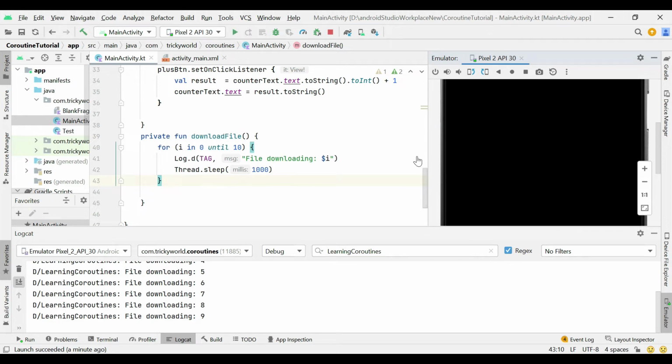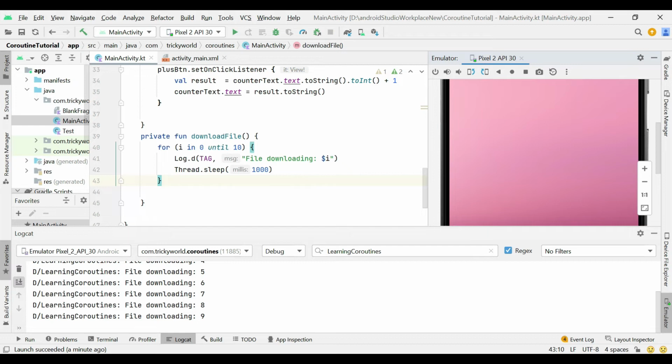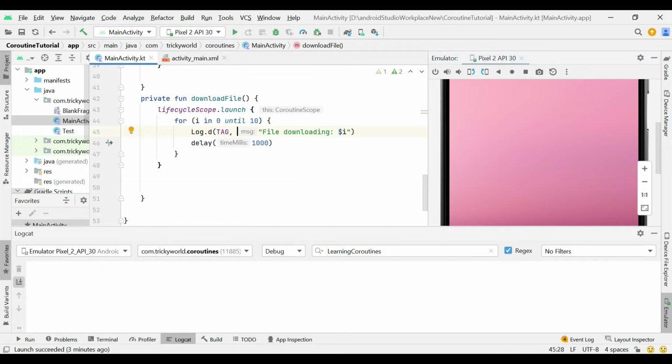So how to resolve this issue? Coroutines help us to take this processing off the main thread and the main thread will be free to interact with the user. So let's modify the code and then check the output.